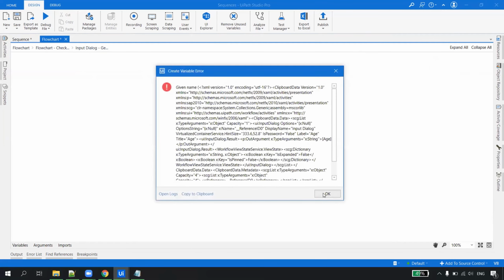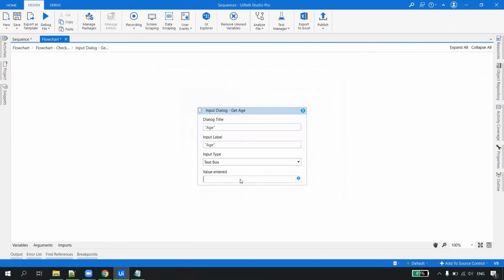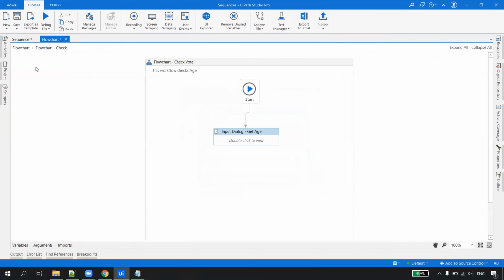Sorry, Control K, my bad. I will create a variable of age, right? Now I want to add a flow decision.